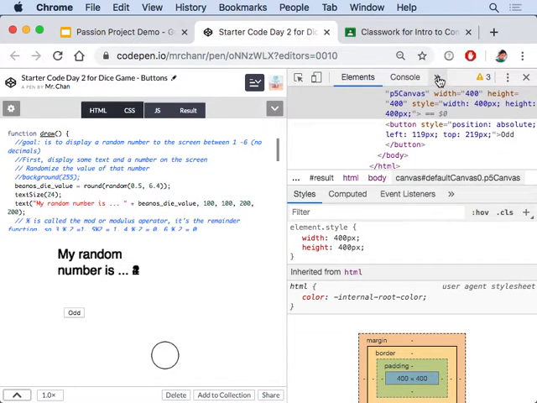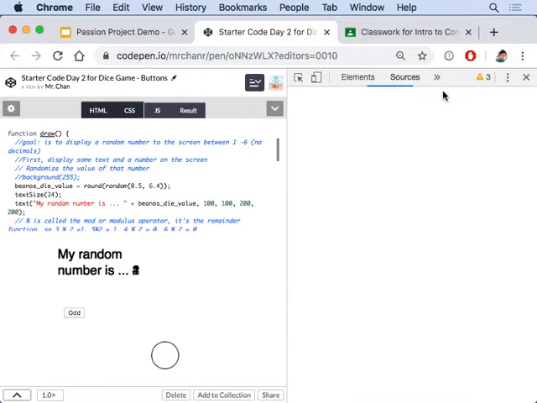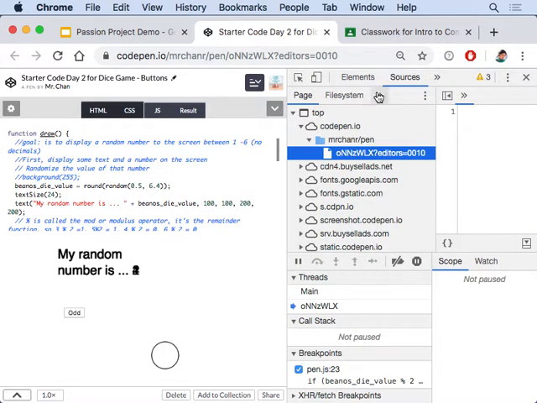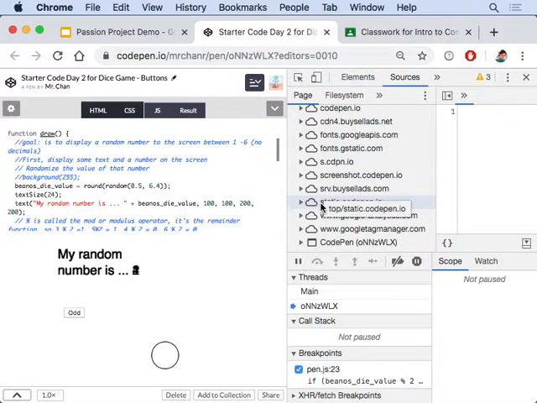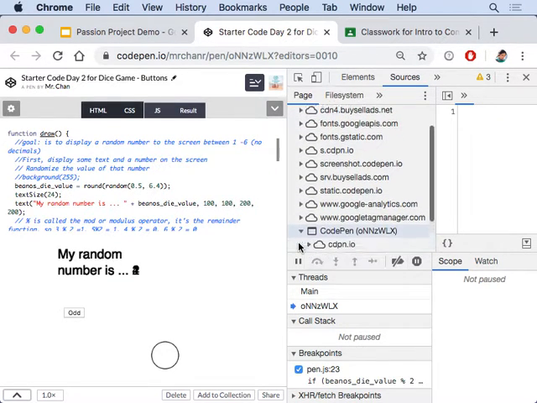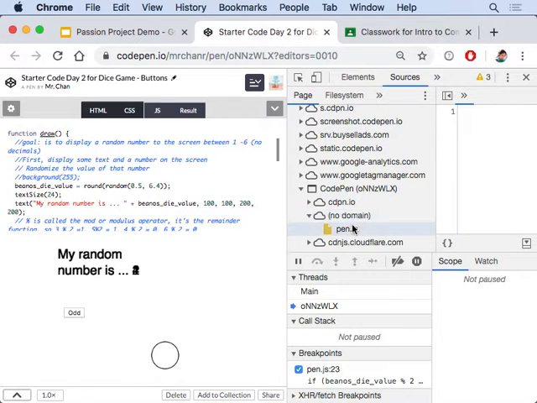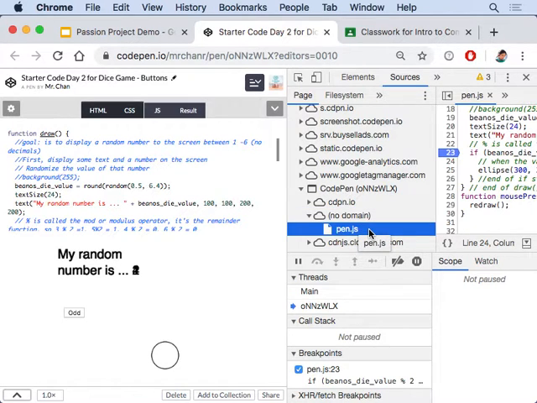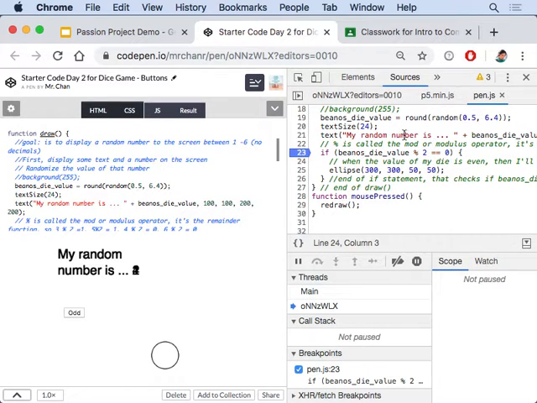All right, so let's go over to the sources tab. And we need to find our code that's usually over here. To do that, we need to scroll down to this CodePen, no domain, pen.js. Anybody need me to back up a step at all? All right. So we can go ahead and hide the navigator.